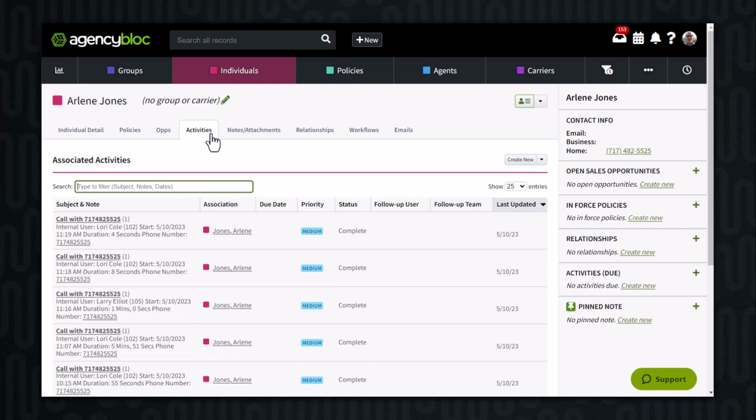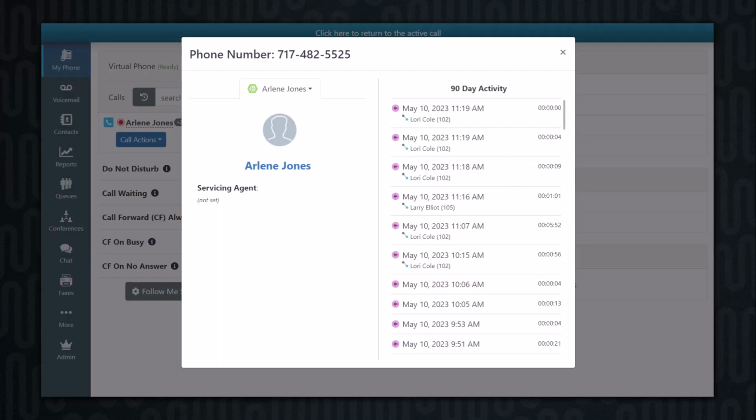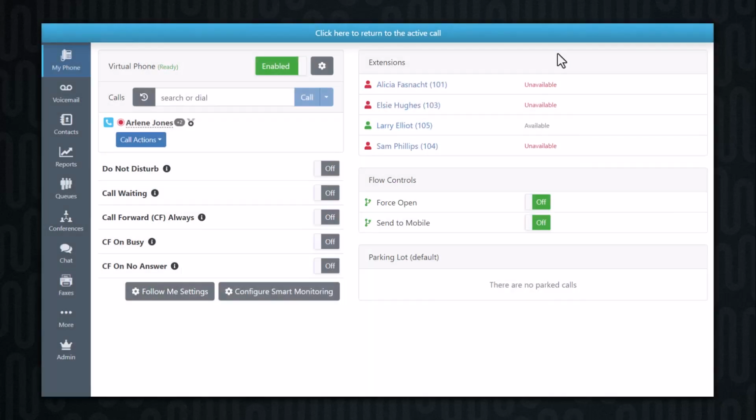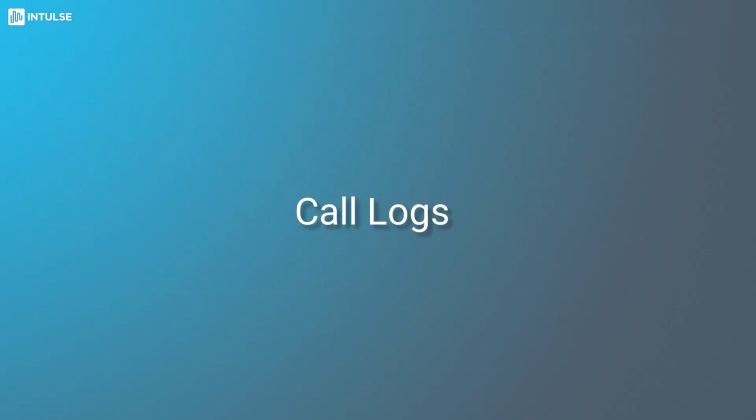If you prefer to use a desk phone instead of the app, simply pick up the receiver on your desk phone to answer an incoming call. You'll still receive the incoming call notification on your desktop and have the option to open the contact's record, as well as select any of the options on the My Phone screen within your app while on your desk phone. Call logs can be viewed in both the contact record in your integration and the Intulse app.